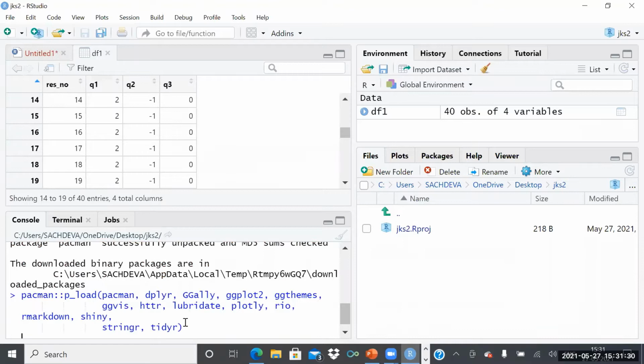Okay, pload, Pacman, dplyr, they are all packages, because without these packages we cannot work. So I have loaded all the packages.